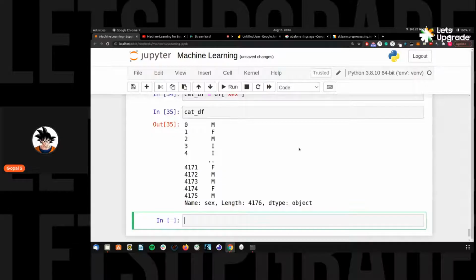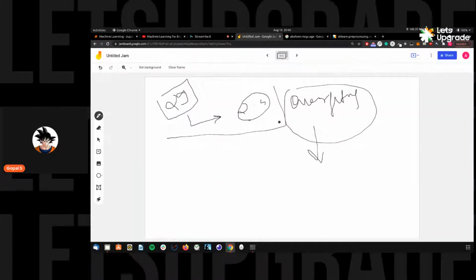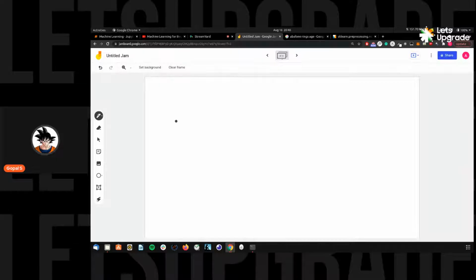Okay, M and F. But in machine learning, we cannot feed object values to a machine learning algorithm. We just can't. So what we need to do is input numerical values. For that, what the machine learning process usually tells us to do is called one hot encoding. So what exactly is it? Let's assume that you have A, B, and C.